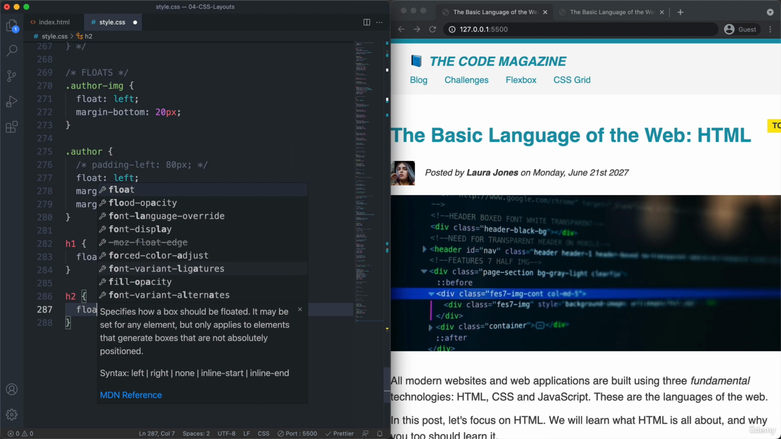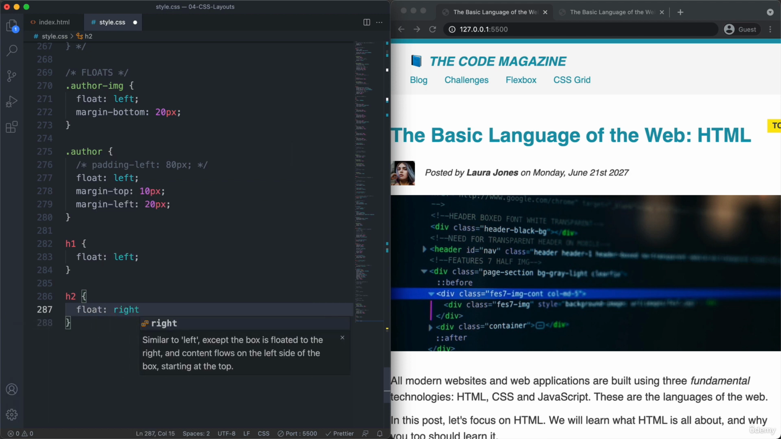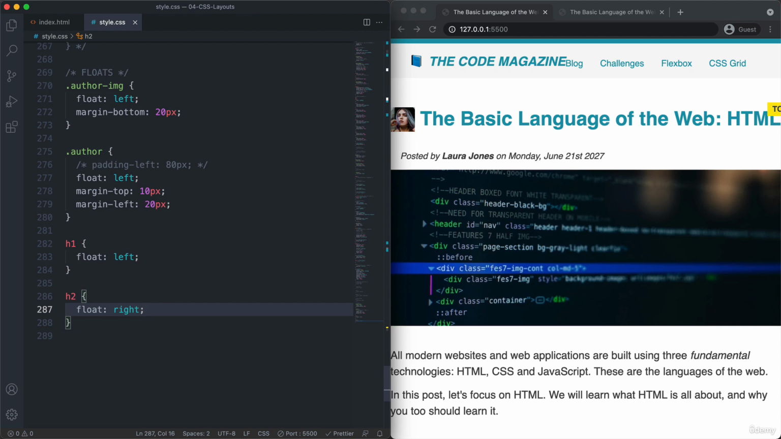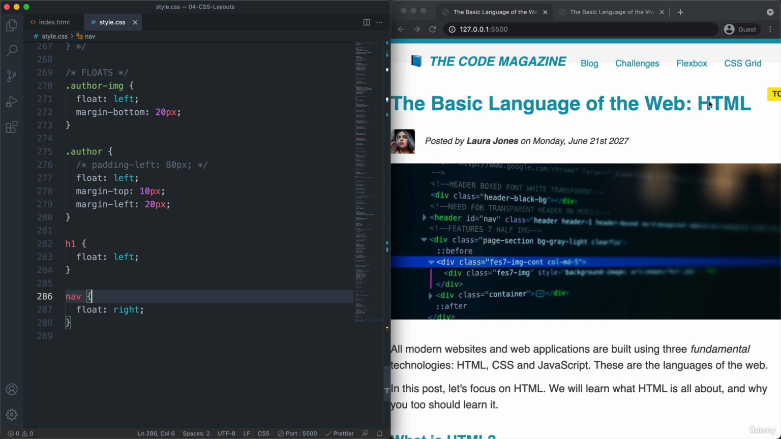So float right. And let's see what happens. Well, this is not what I was expecting because the nav is not all the way to the right. So let's debug this here a little bit. And oh, well, in this case, it's actually very simple. Here it is not H2, of course. So I was distracted. It is instead nav. Okay. And now it's more on the right side.